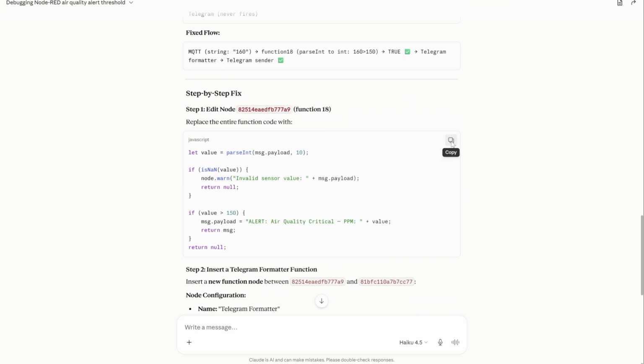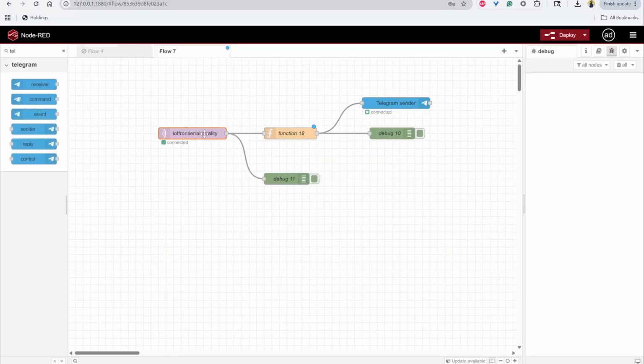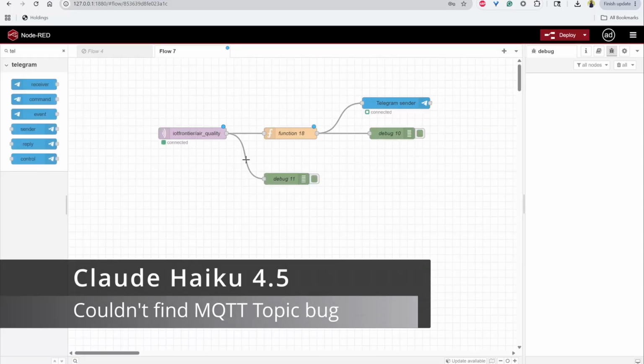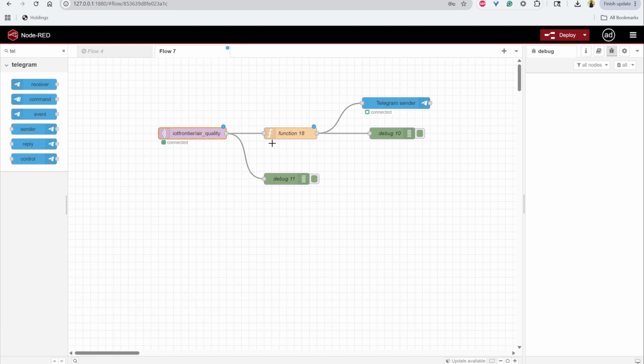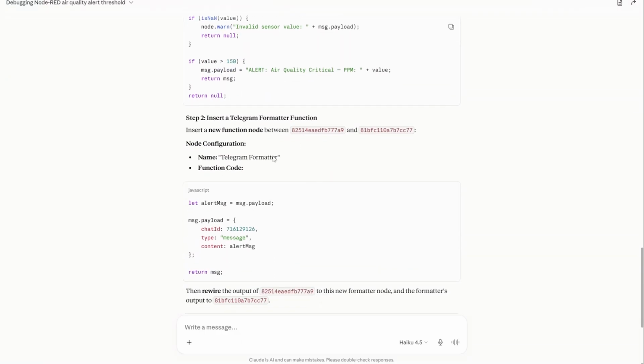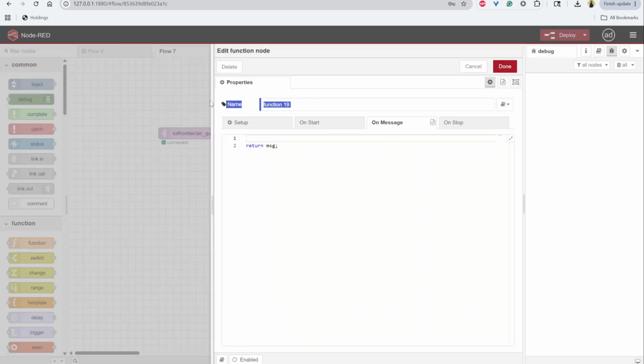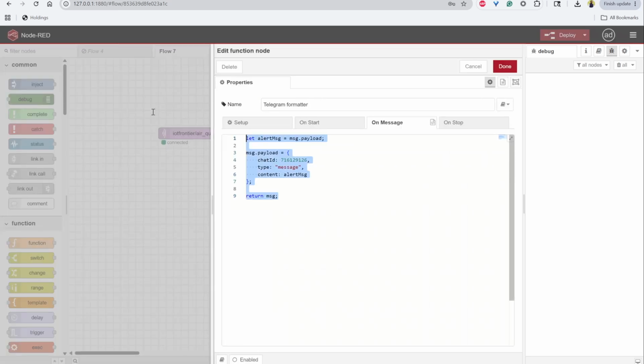I'll just copy this first and update it. And in air quality, I have to provide air_quality. This I have found myself. So I'll just update this. Next, we need to insert another function. So this is one function. I'll just name it Telegram formatter. This is how we have to put in a format. Now this is done.